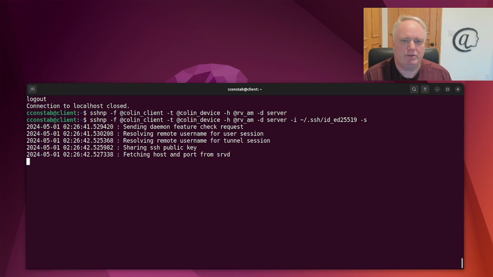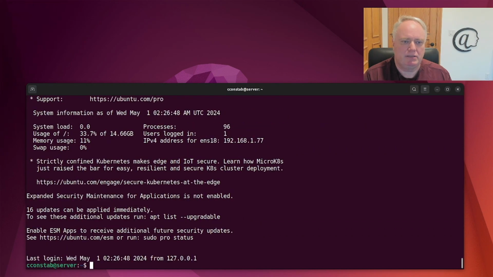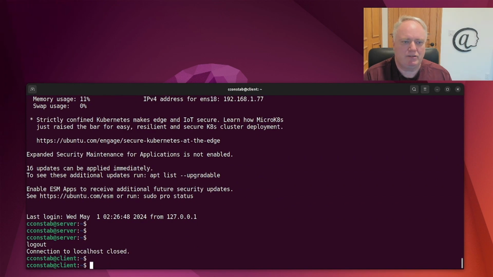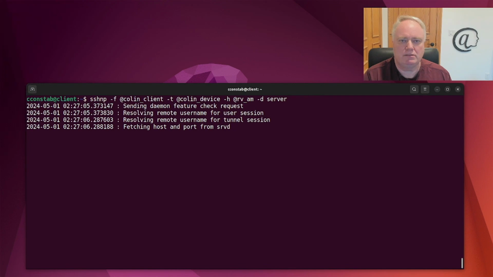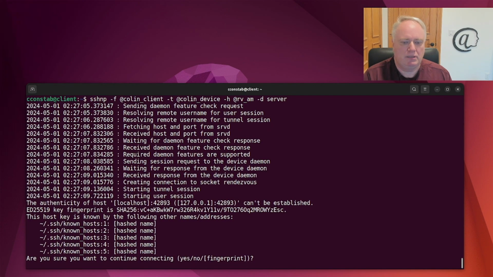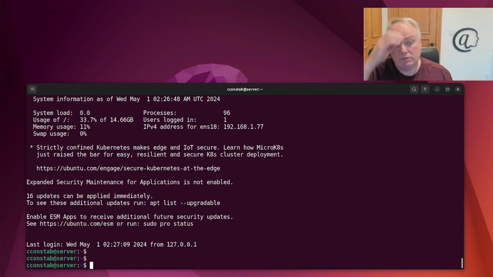So we should be able to log in with the SSH keys this time, and it will put those keys in place. And there we are, we're logged in. If I log back out again with Control-D, we're back to the client machine. And because I've done that once, it should automatically pick up those keys. Let's just get rid of that and see whether that works. Yes. And there you go. So that's it.